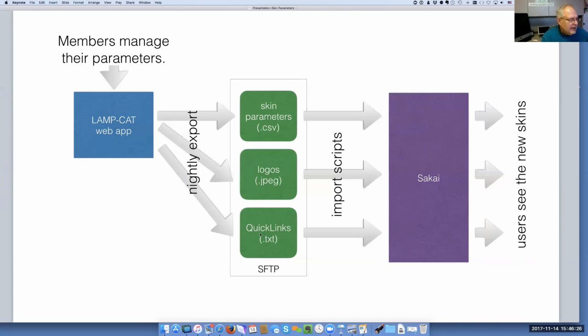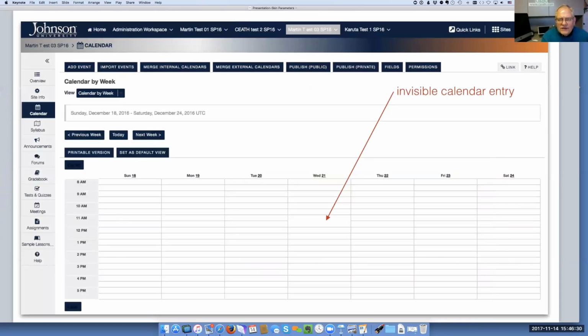And then we also have, let me see if I can find an example of this. Maybe the Johnson skin will have it. Oh, shoot, nope, I don't have an example of it. I know what I can do. I'm sharing my desktop. Just a minute here. Hang on. I'm going to log in right quick and show this to you.